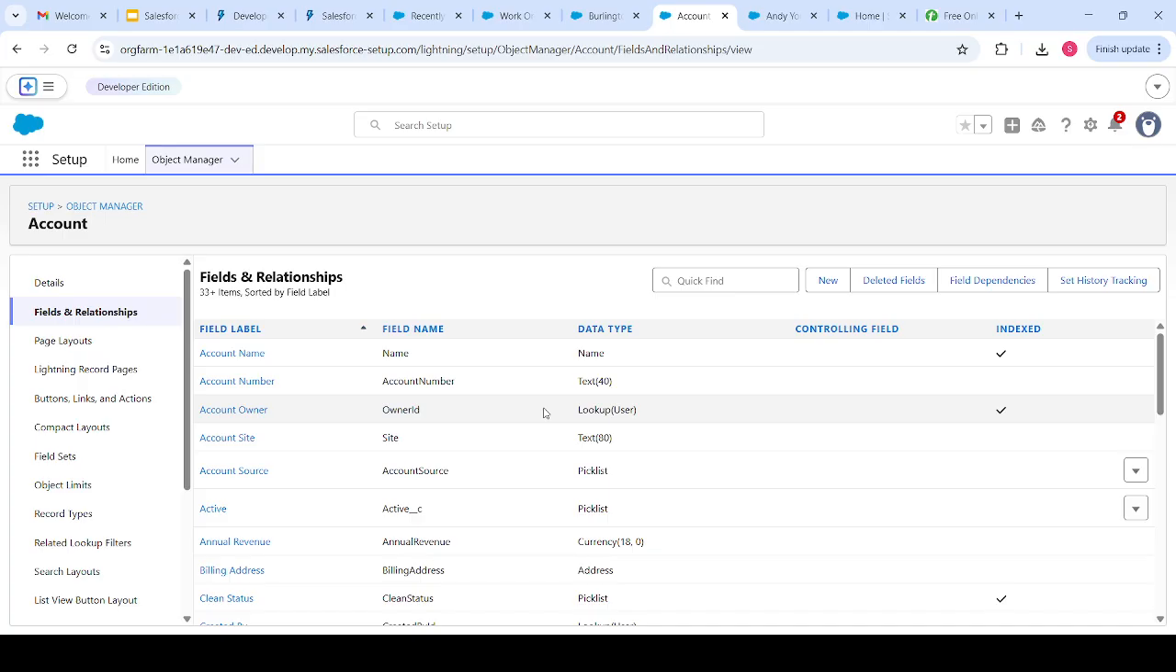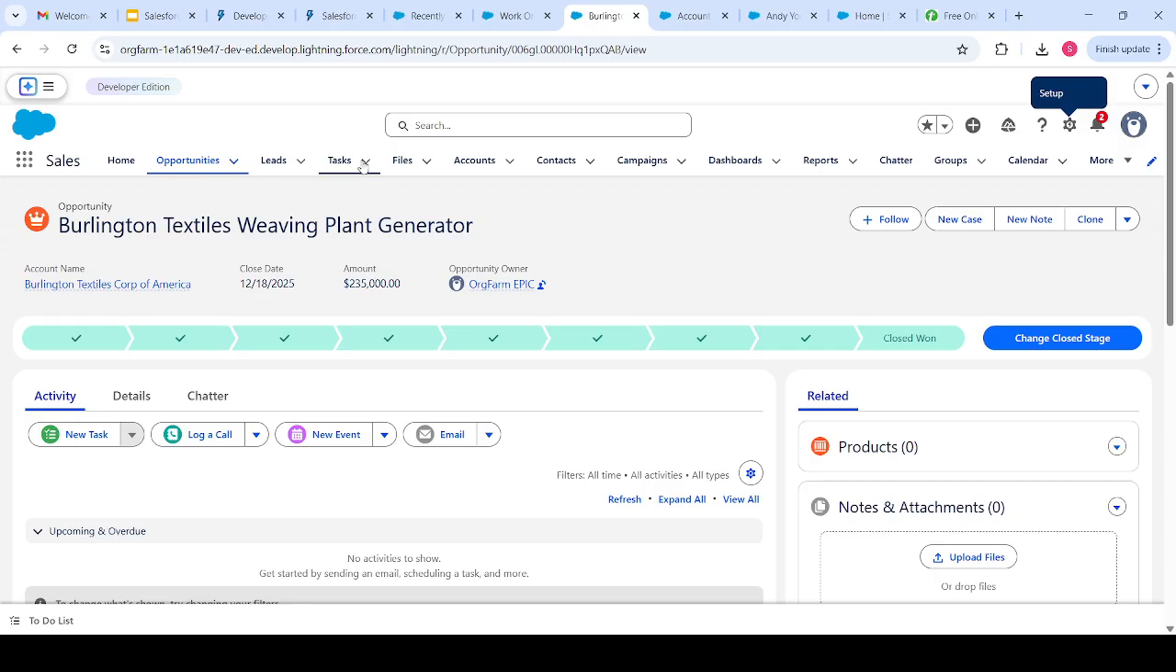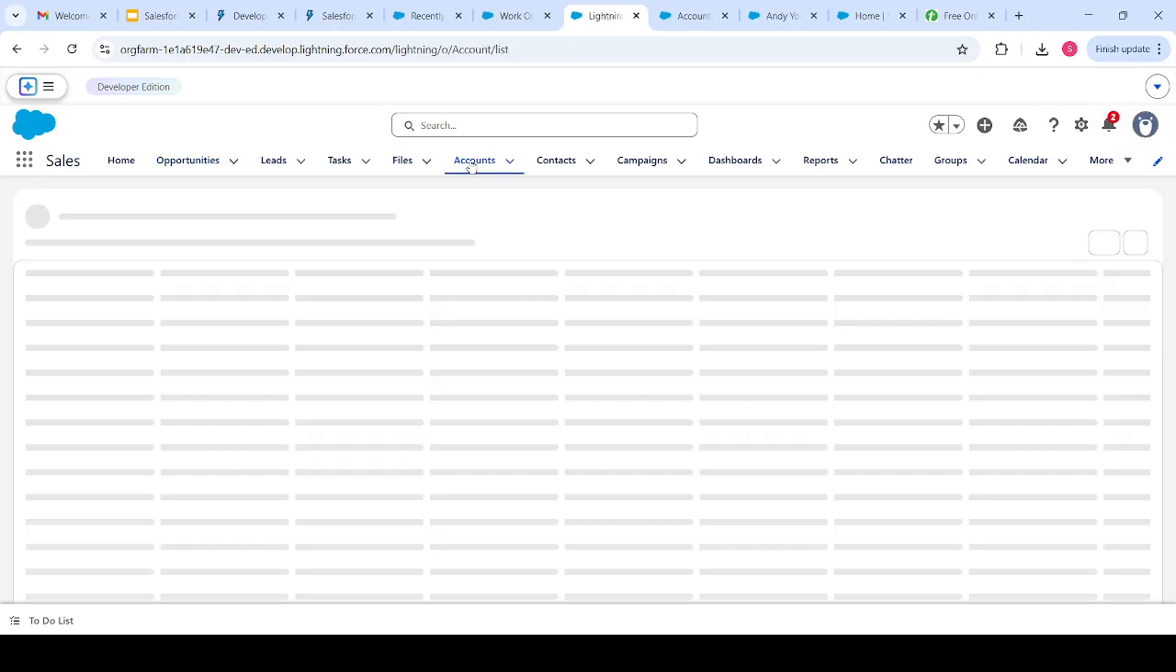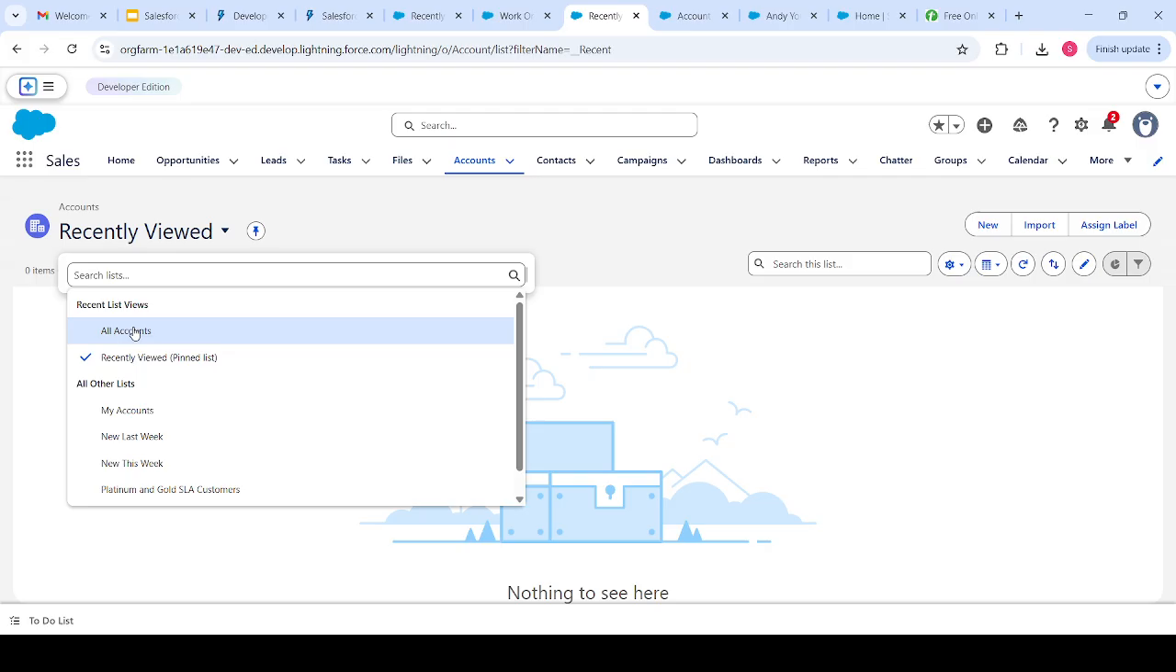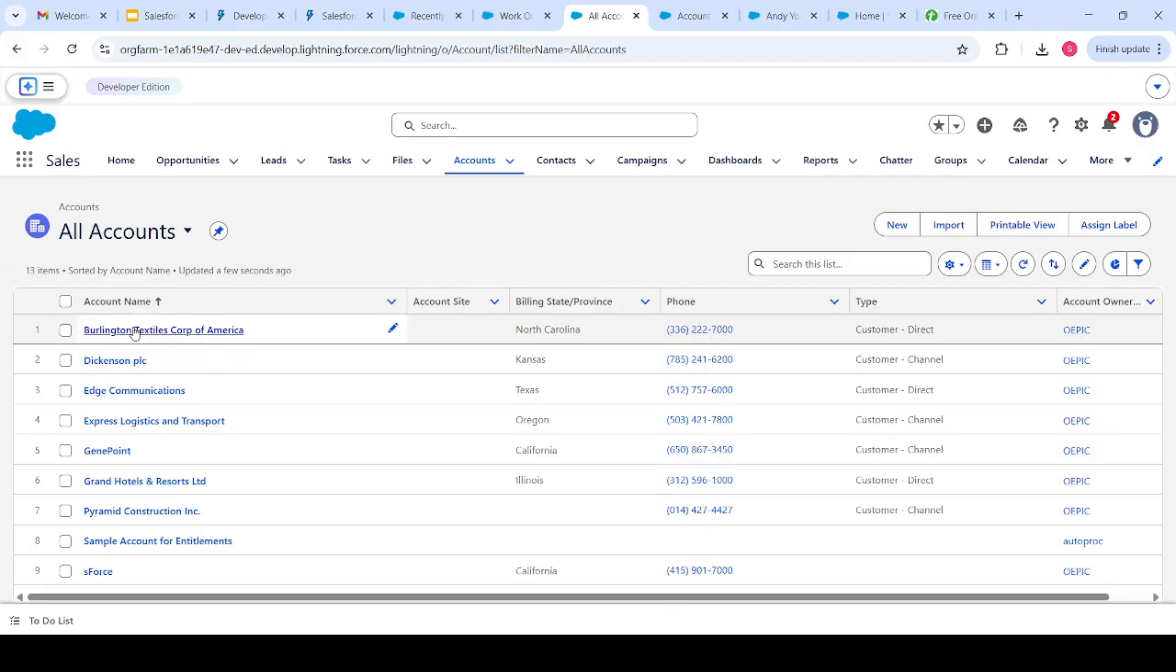So what will you use? You will use the contact object for that. And to keep the information for the related company, you have to store the data in the account object. So that is what you will do. Here you can see this is the account object, and if you go inside the account object, you will find the information about these accounts.